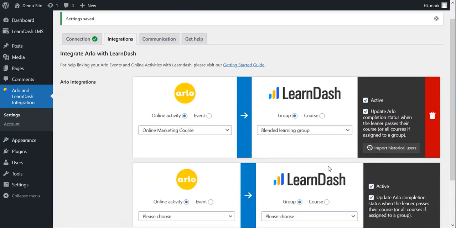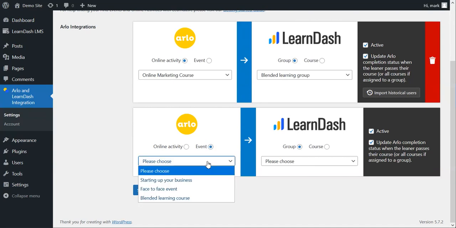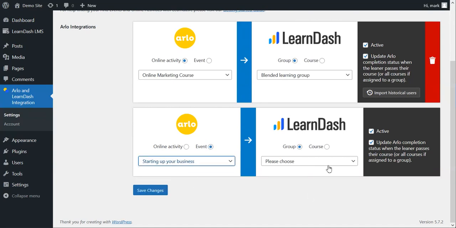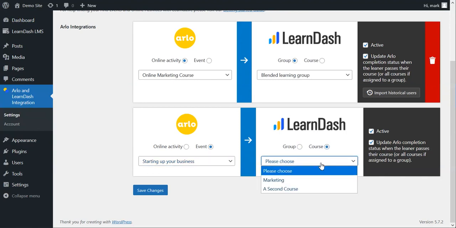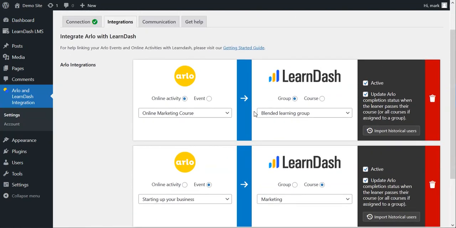And we can add as many of these as we like. So if I was to add a new one, I could say this one's from a face-to-face event. Starting up your business goes on to a particular LearnDash course, marketing. And it's that simple to create these integrations. And if I click Save Changes, we now have 2 of these.